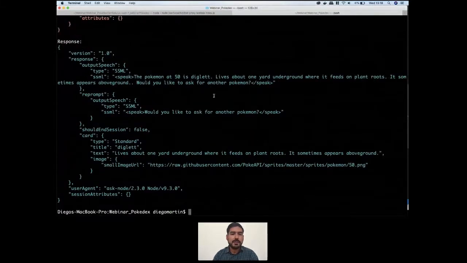So you can see that I never rebuilt the model and I never uploaded the code to a Lambda function again. I made changes to the model and changes to my code, and I could test those locally.